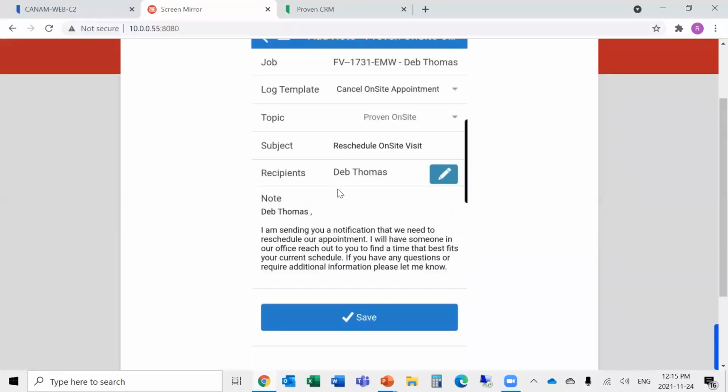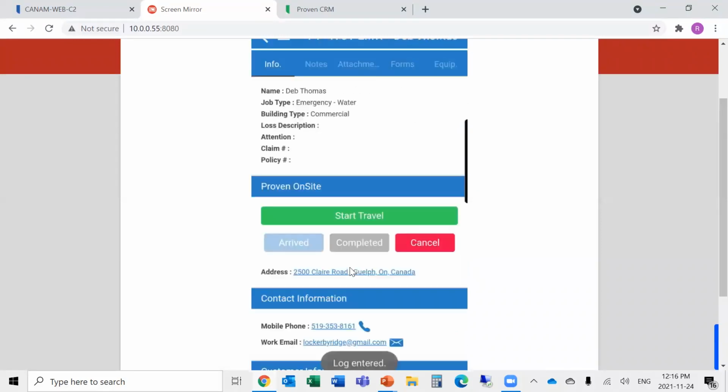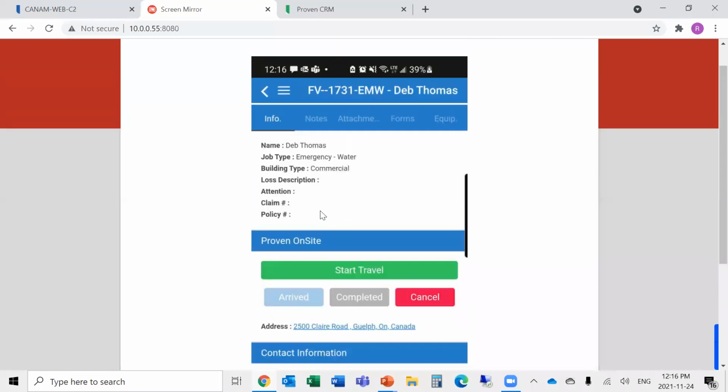You'll also notice that it automatically filled in Deb's name, so she'll get an email copy as well as this message, which can be sent as a text to our customer, letting them know that the appointment has been canceled. Now, again, I can come back into the job and either tomorrow or whenever we reschedule that appointment, start that process over again.